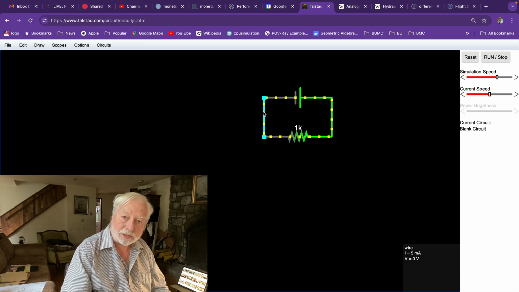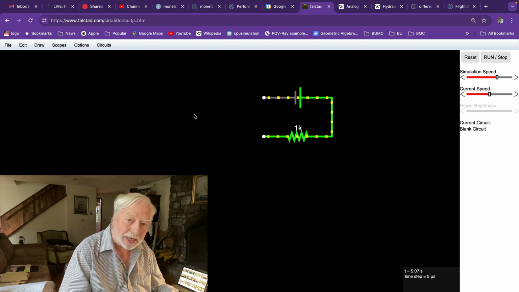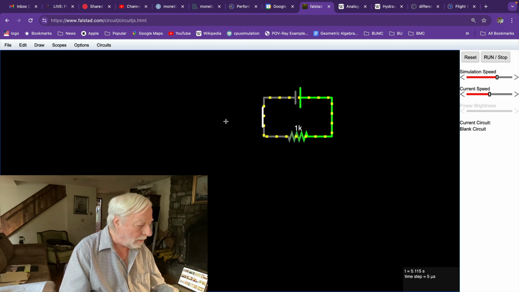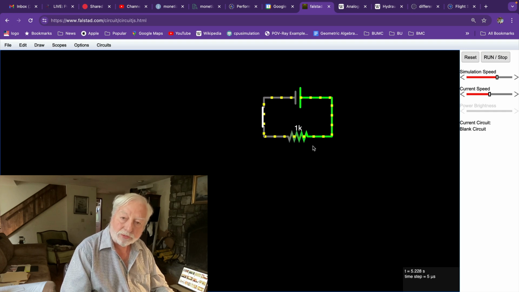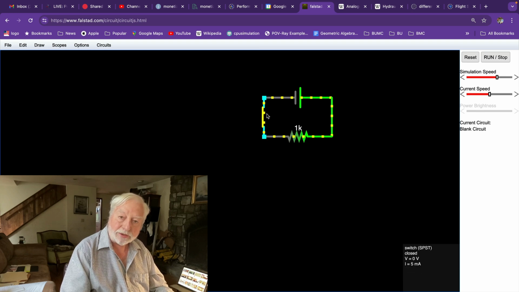Now let's add a switch to this circuit. So again, in this case, S is the keyboard shortcut. And now we can open and close this switch and observe the difference. Notice that when the switch is closed, the current flows, and there's a voltage drop seen in the color coding here across the resistor. And when the switch is opened, then the high pressure or high voltage stops at the switch.